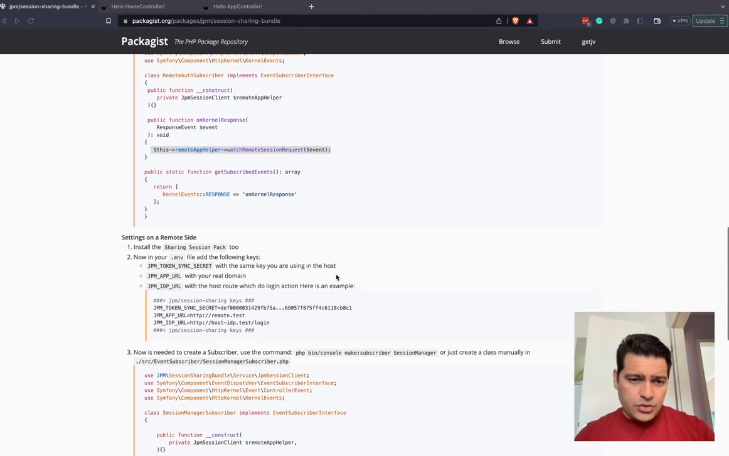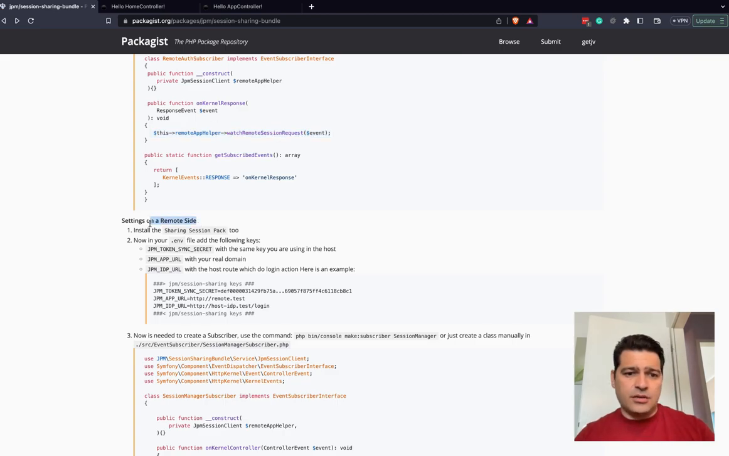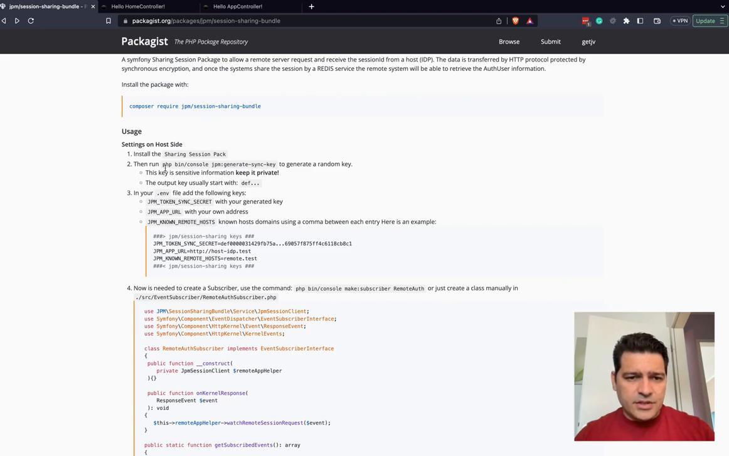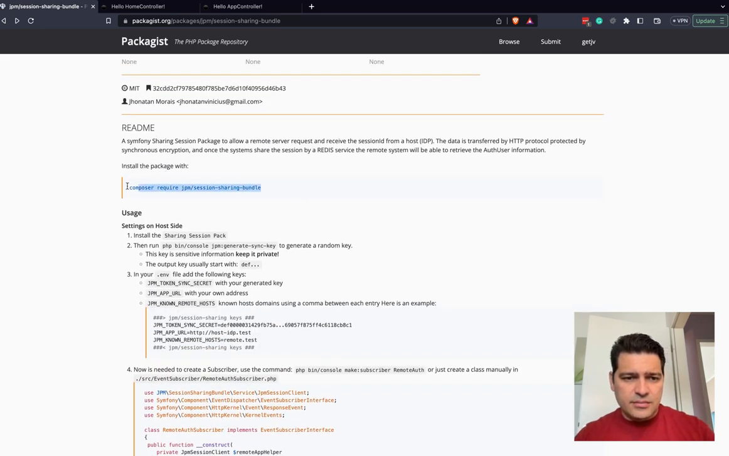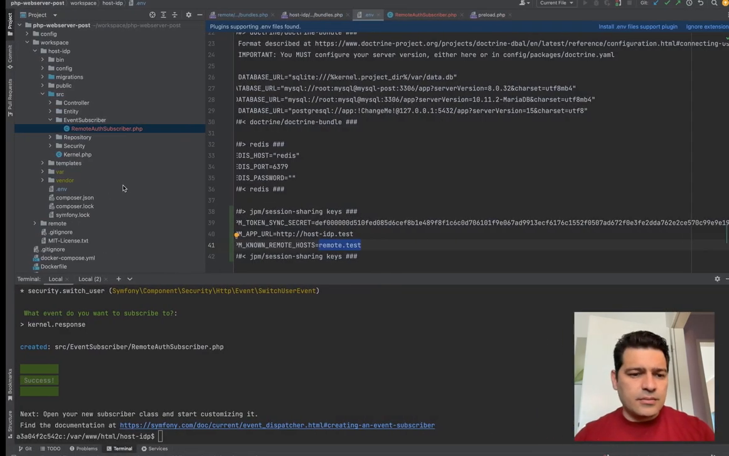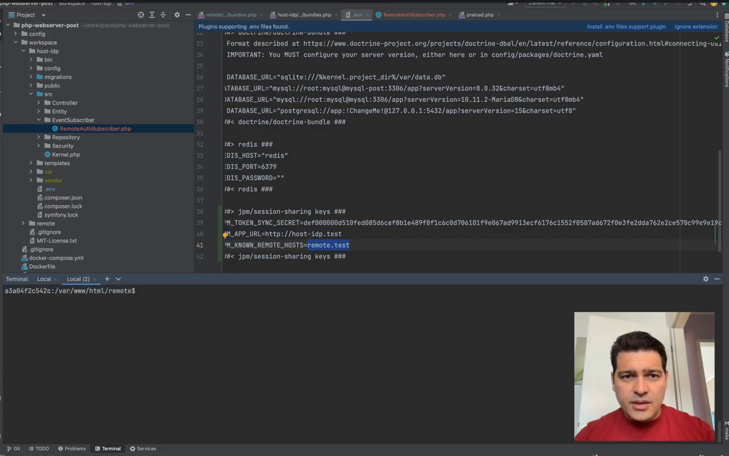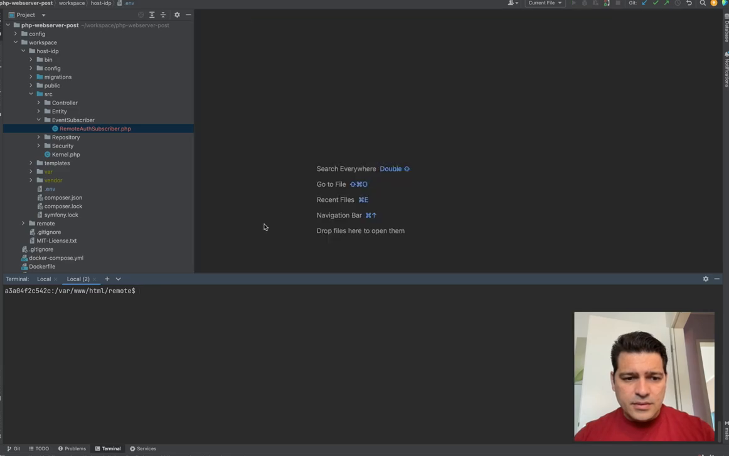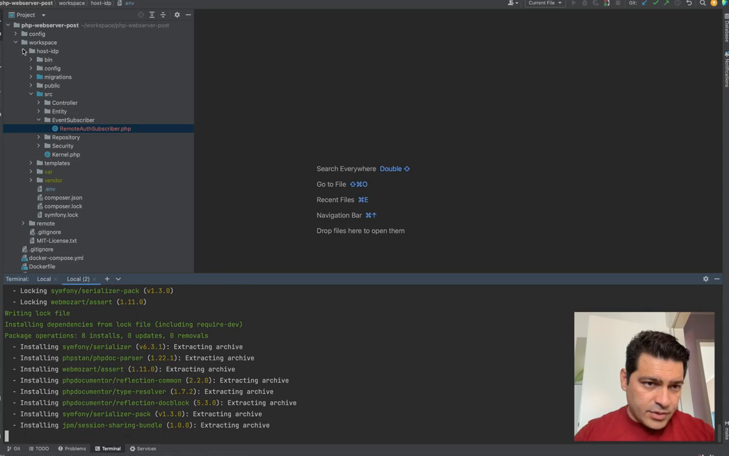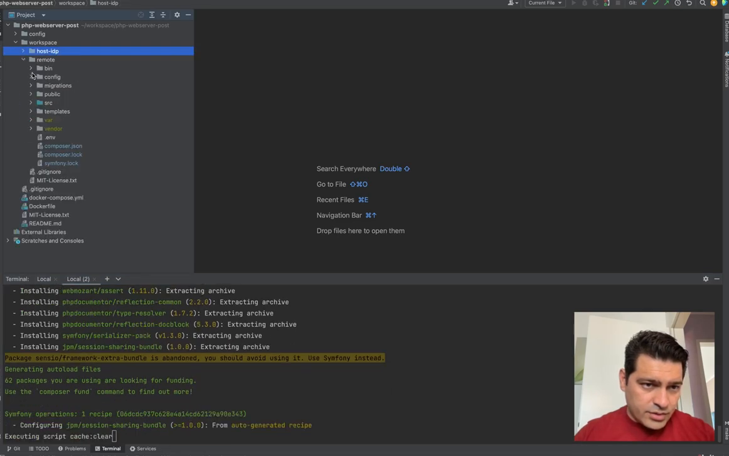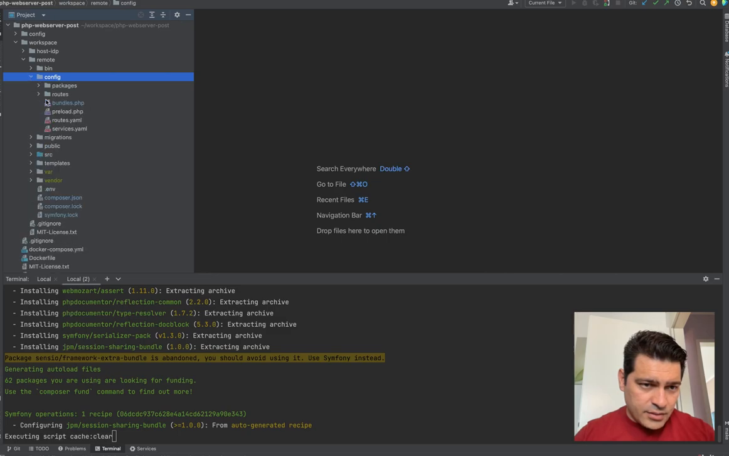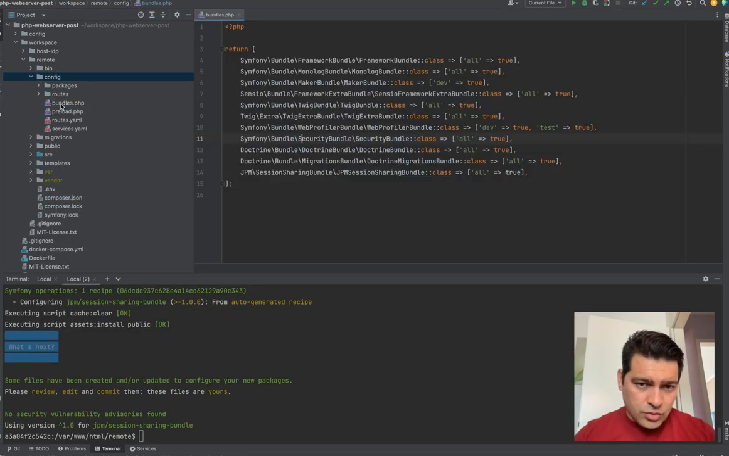Once you do this now, we should do the same configuration on the remote server. So again, it's the same stuff. Just copy the installation. Let's do this now. And now we should do this on the remote app. Let me close all of this here. So just install. Once installed in the remote, let's open the remote, config, bundles. It should be there now.